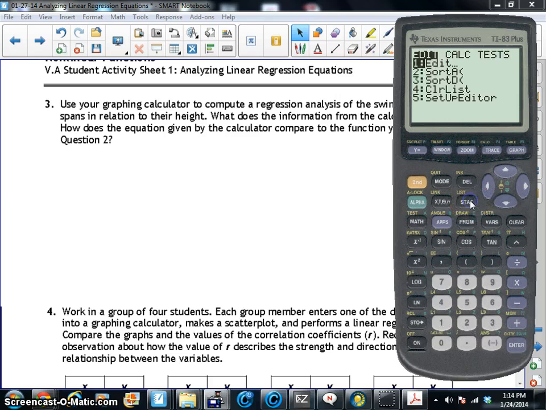So I'm going to hit stat again, calc, find my LinReg, which stands for linear regression. And I'm going to do one little extra thing. I'm going to hit this button that says vars. Vars stands for variables. So I'm going to go to Y-vars, which stands for y variables, and you're going to choose function, which is option number 1. Now I have Y1 right here. I'm going to choose that one.